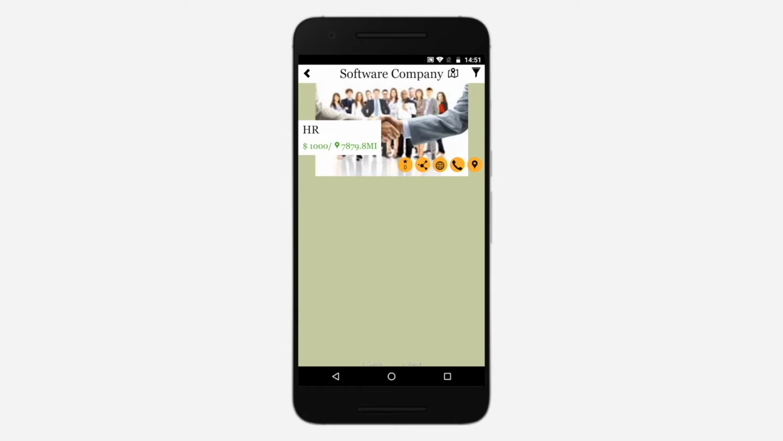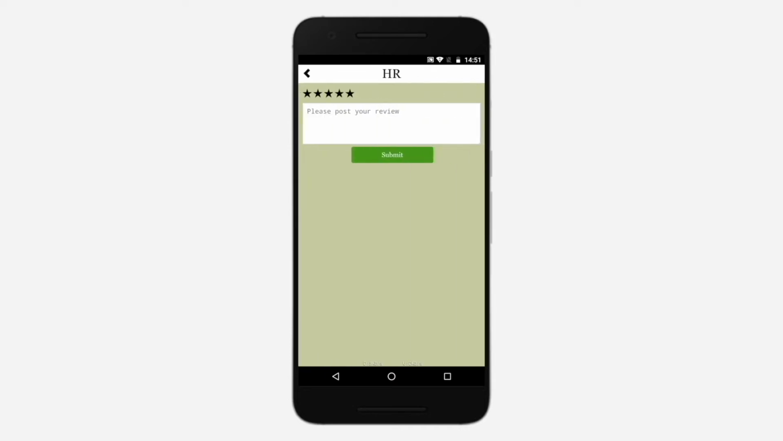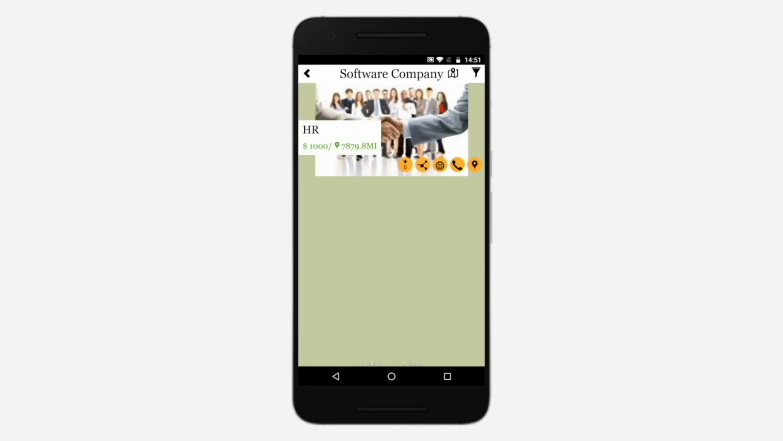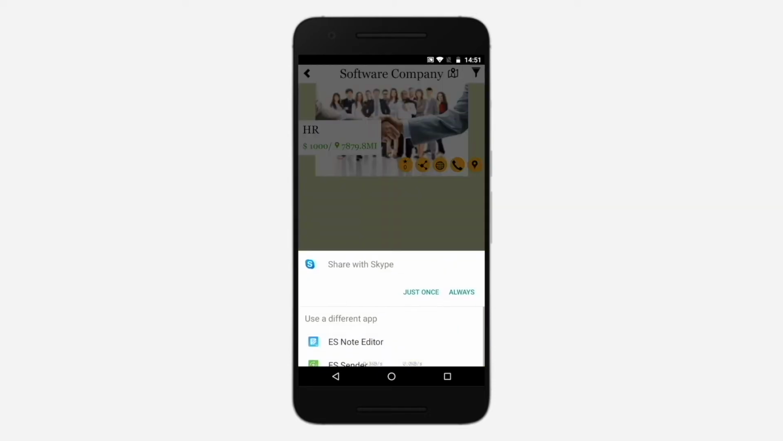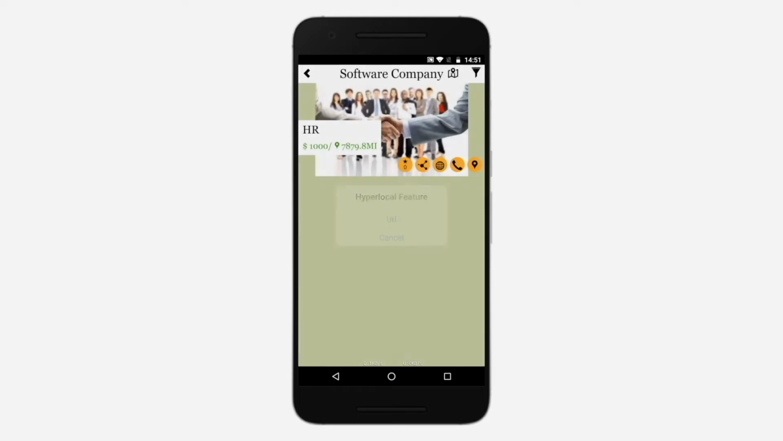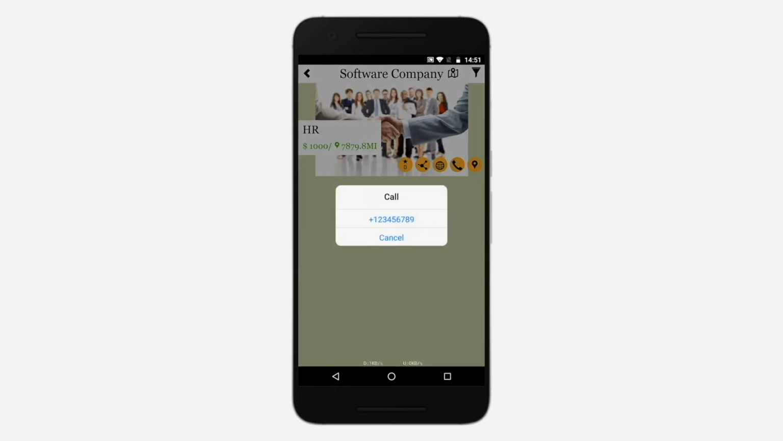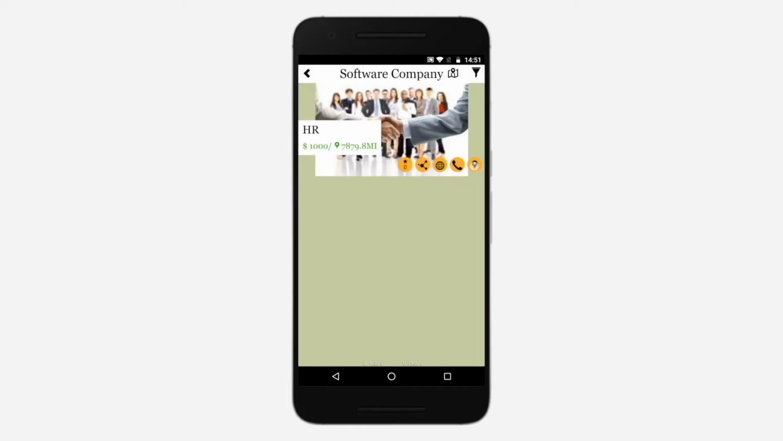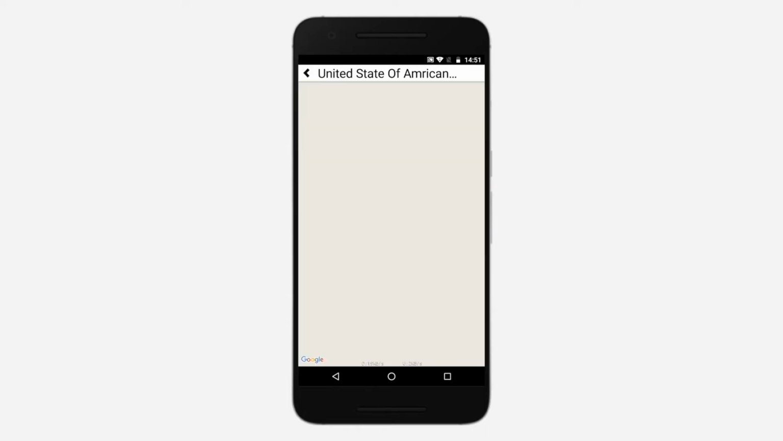You will see a couple of icons with the listing. Tap on the first icon if you want to submit a review. Tap on this icon if you want to share this listing with others. The web icon allows you to check the website of the listing. If you want to give a call, tap the fourth icon. Tap the last icon to check the location of the listing.